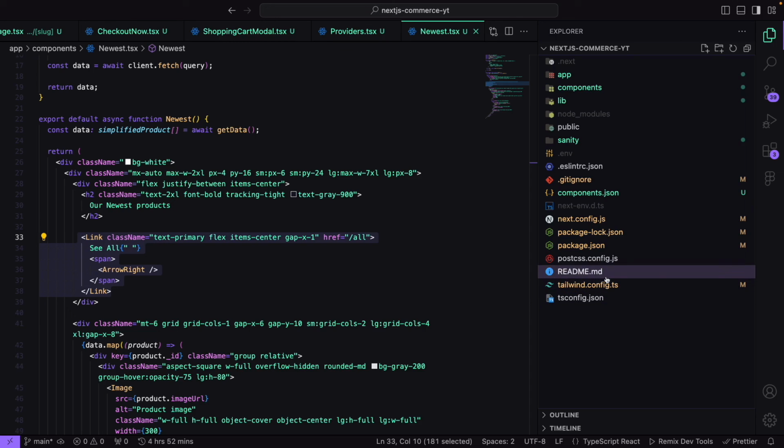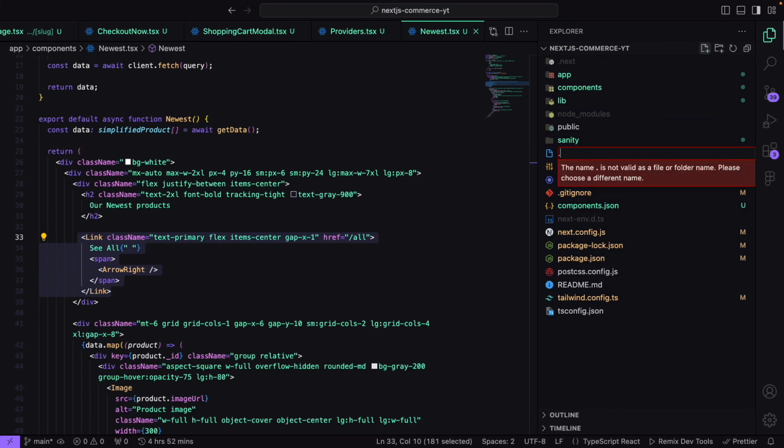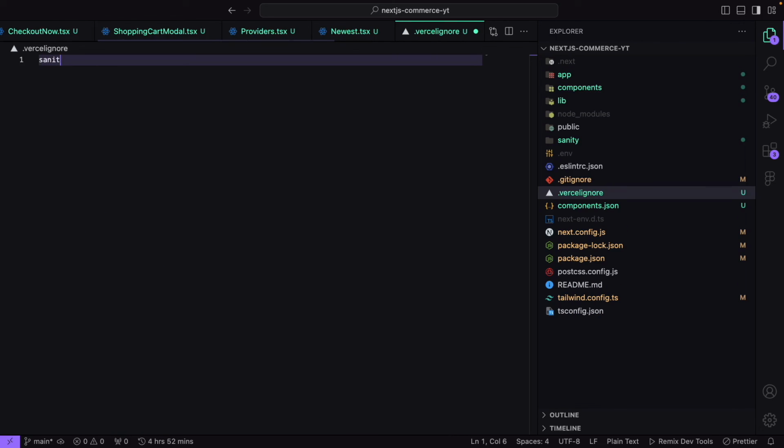Now, before I push anything to GitHub, what I want to do right now is actually add a .vercelignore. So right here, .vercelignore. And why do I do that? That's because I don't want to deploy my sanity folder to Vercel. If I don't add this Vercel ignore, later on Vercel will just deploy my project, or in that sense sanity, and will throw an error. I don't want that, so to circumvent that, I will just add the sanity name right here. And now let's actually push our code to GitHub.